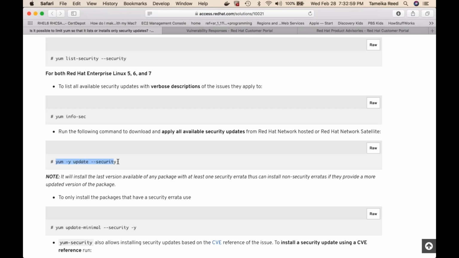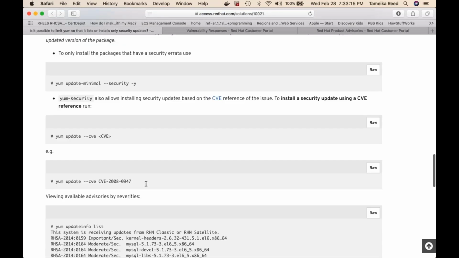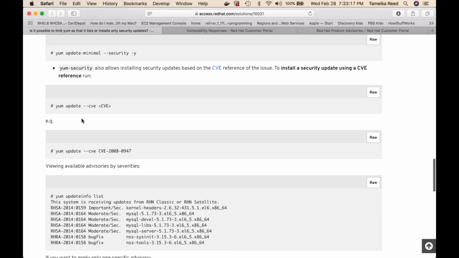We can do the yum update dash security. That's just going to download the security updates for us instead of upgrading the whole system. And then after that, we can do a minimum. But this is what I really wanted to get to. I really want to show you that you can go search the CVEs and then we can do an update just by the CVE. And then it'll tell you what that CVE is.